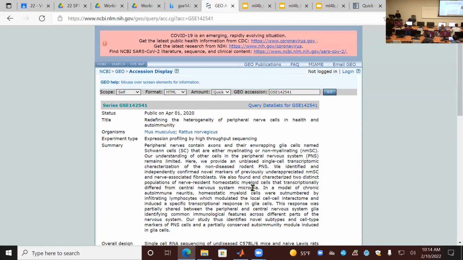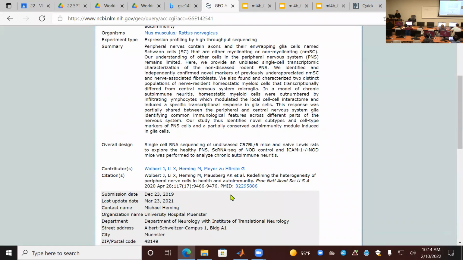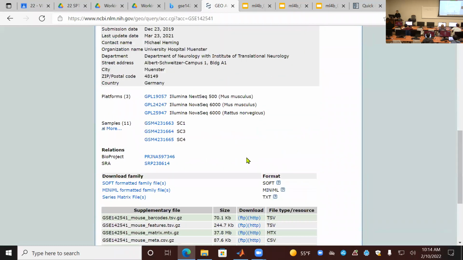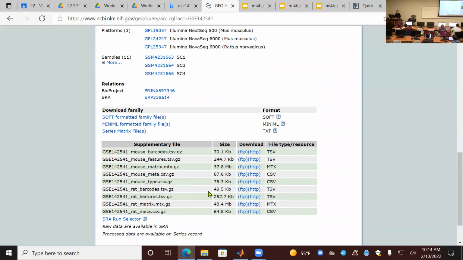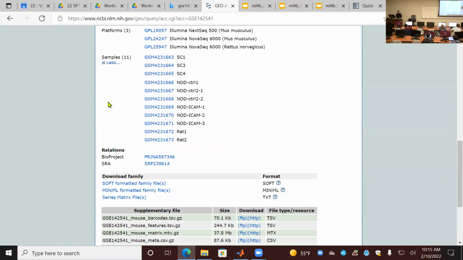Okay, so that's the record. Make sure the citation is right, the same paper, and cross-validate. So let's see, if you have something like this, what are you going to do? We haven't read the paper, but if you read the paper, you may know exactly what those 11 samples are. It seems they have a mouse and a rat, 2 different species data.